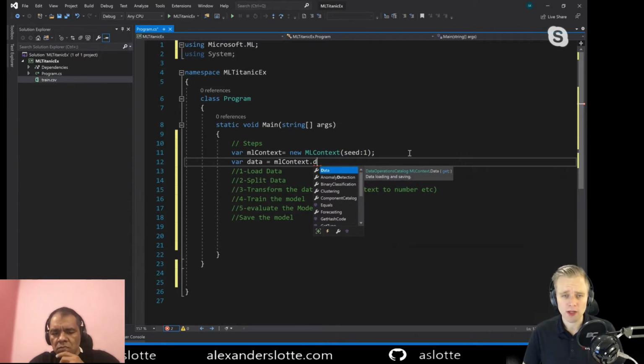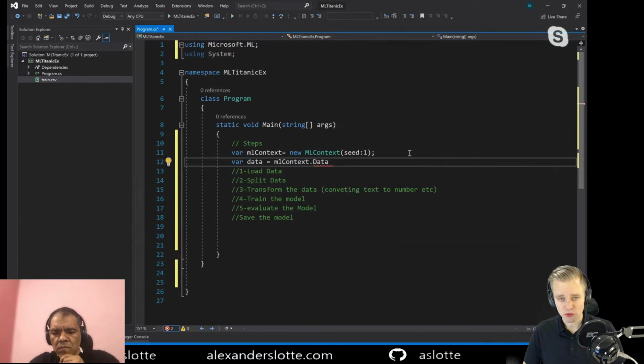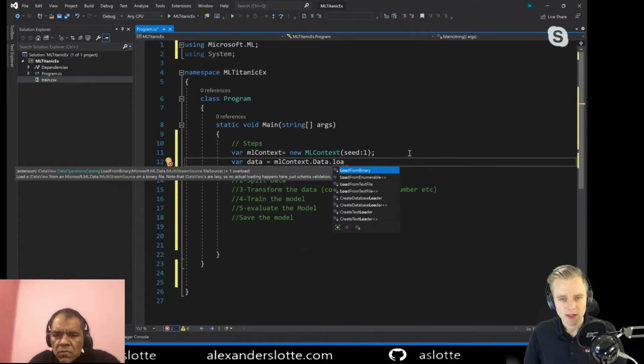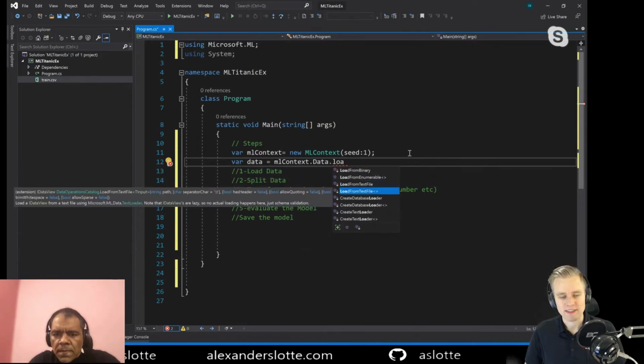So if you enter this catalog here and hit load from text file, I think. Let's see where we have it. Load from text file, right? Yes, that one. So this is the one we're going to use here.